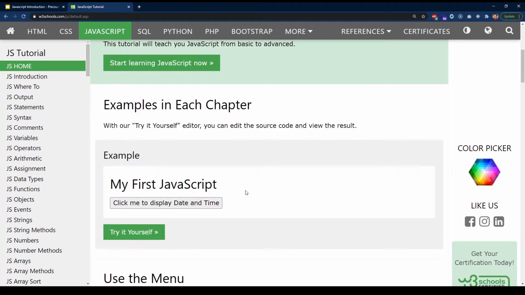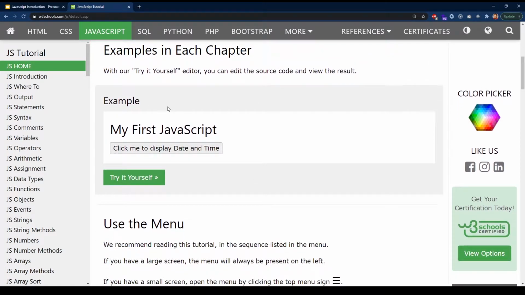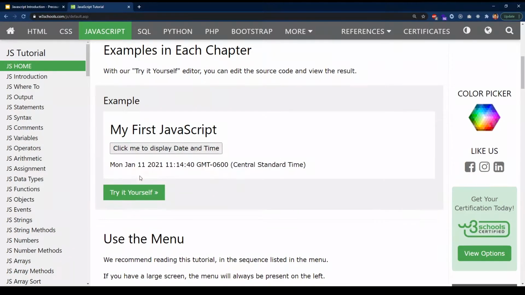All browsers support JavaScript. As you can see here, we have a button. This is some of the things that JavaScript does. It says, click me to display date and time. Now we don't see the date and time, but when we click it, as you can see, it shows the date and time. You cannot do this with HTML or CSS, but JavaScript allows you to add functionality to your web page or website.